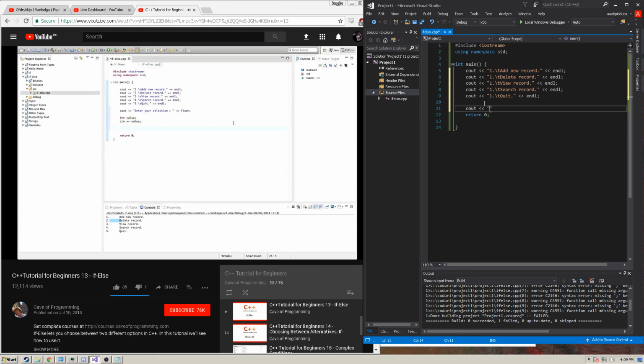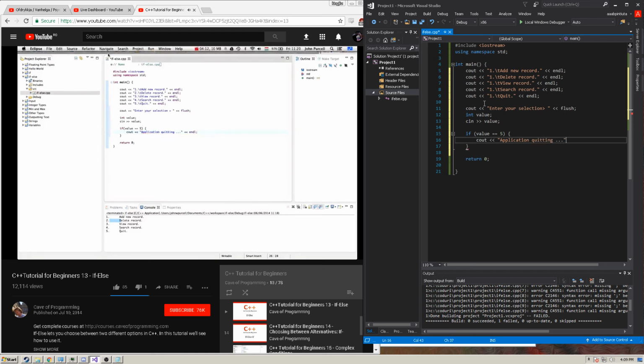Now we want to take various different actions depending on what the user enters. And of course we could use an if. We could say if value equals, let's say 5, then let's do a cout. Let's just say application quitting. Well, this is a bit artificial because we're not actually going to take any action here, we're just going to output some text, but it's just kind of a demo. So let's spell application correctly, and I'm going to run this and we'll check that it works.